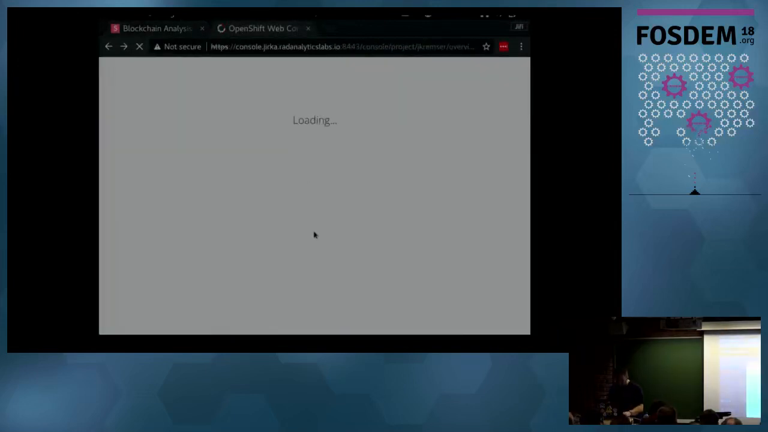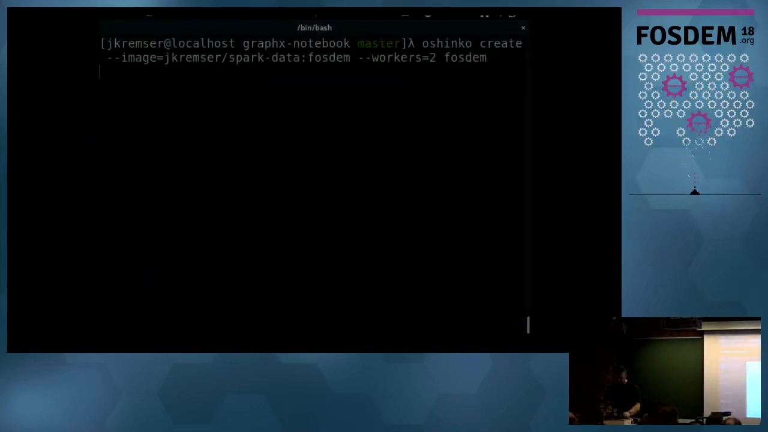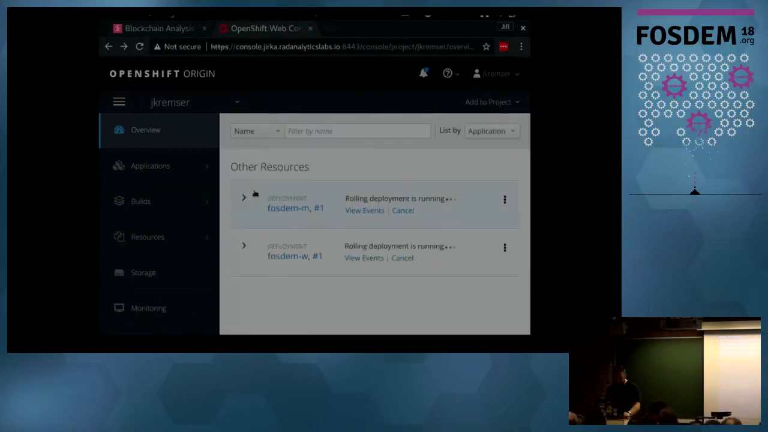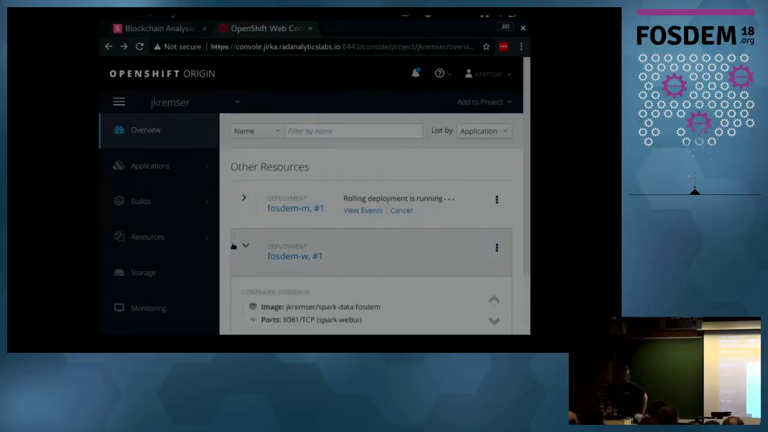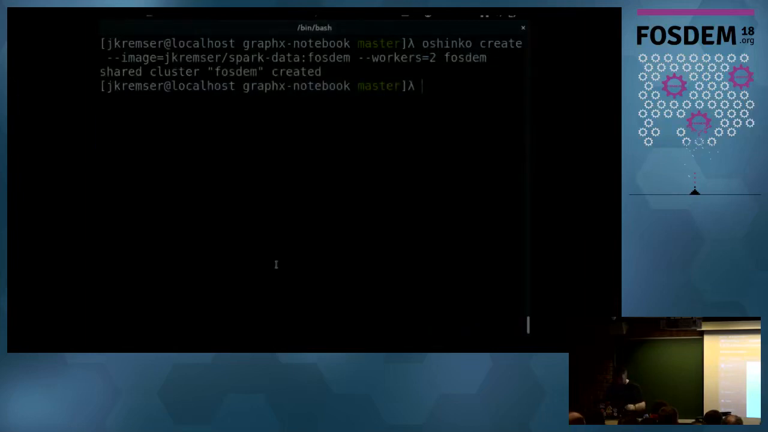Here I have the OpenShift console, and I can see there is nothing there. So if I run the command, it should start deploying the cluster. As I can see, there is one master deployed for me and 2 pods of worker. By the way, OpenShift is similar to Kubernetes, but it supports additional features like security templates. But it's very similar to Kubernetes. Actually, Kubernetes is running under the covers.